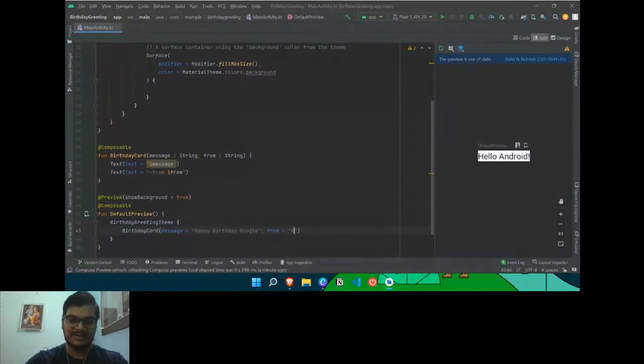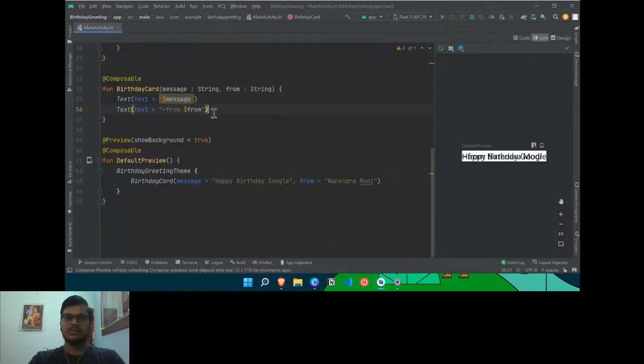Okay, Narendra. Let's hit build and refresh. It will generate our output here. Okay, as you can see, we have added the two text composables, but they are on top of each other.